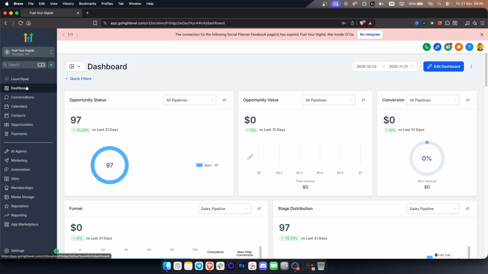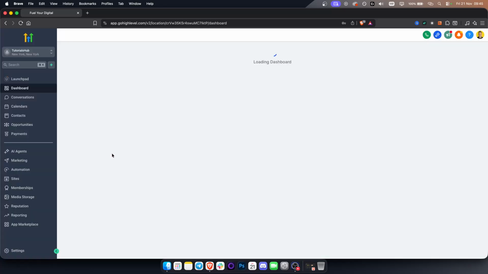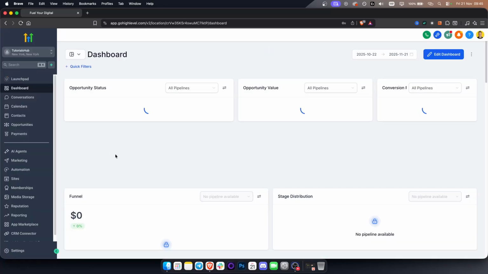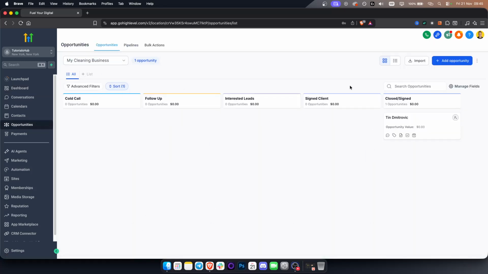Now, in terms of GoHighLevel, let me switch here to my second sub account. GoHighLevel is an all-in-one platform. It is really great for property management, for real estate in specific. Now, what you get here is you get opportunities. Now, opportunities is where you can kind of sort your leads, right? So this is how you can sort your leads.